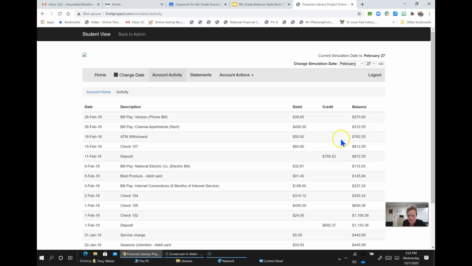And ours, they don't agree because there must be some, I don't know what it is from looking at it just right here. We have the 38.65, the 450, the 50, the 60, the 759.52. So we've done all of these correct. 32.81, 91.40. Oh, the IRS check's not in here. That's why. So yeah, we have an outstanding check. So now the next video is going to show you how we're going to reconcile. We'll go through that together in the next video.